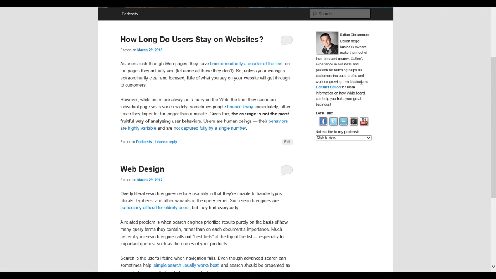So that is how you change the font size in the Get Acquainted WordPress plugin.